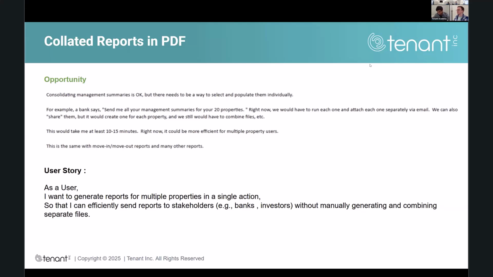So an easier user story for this is that as a user, I should be able to generate reports for multiple properties or for property groups. And I should be able to download it, and I should just be able to send it out to my stakeholders, to my banks or investors without doing any multiple PDF consolidation or collation. And that's what we are trying to do. And I'll give you a demo of that.